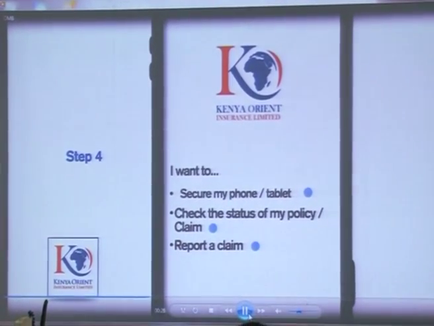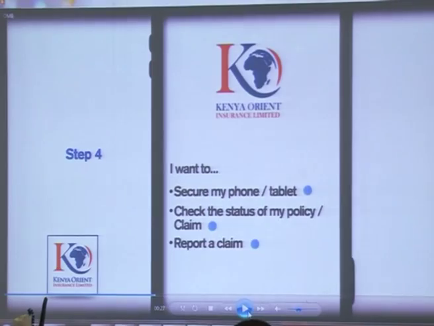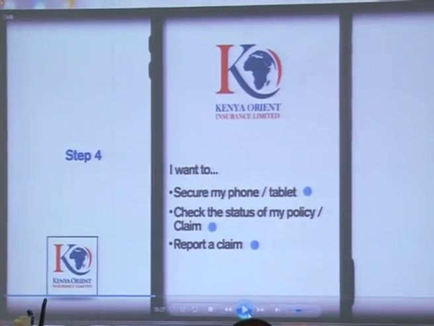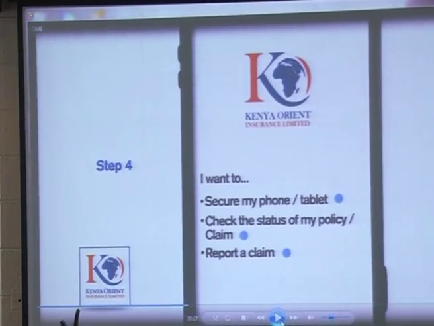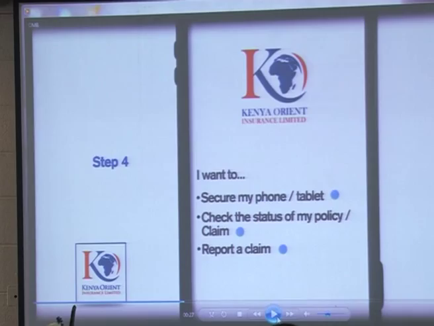Once you click on the link, it comes to this homepage. This homepage is the Kenya Orient Mobile landing page, and it has 3 options on it: secure my phone or tablet, check the status of my policy or claim, or report a claim. That means when you already bought a policy, if you want to find out something about your policy, let's say you forgot the date of expiry or you forgot its insurance value, you can go through the same process and you will arrive at this page. Today we're going to be looking at the sign-up process. So you select secure my phone or tablet.